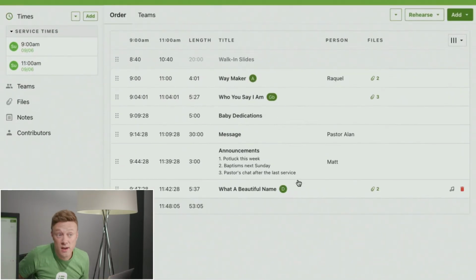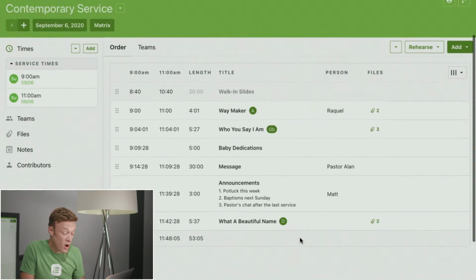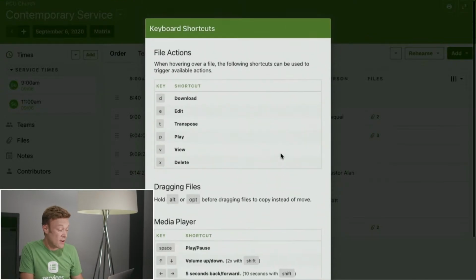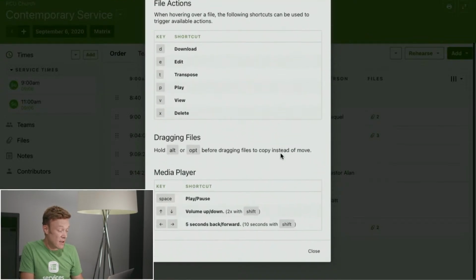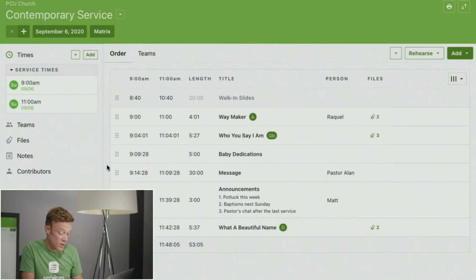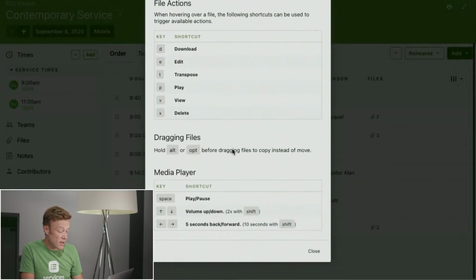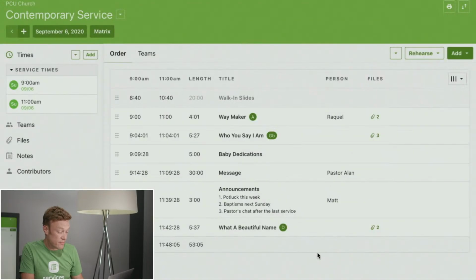There are lots of other shortcut keys, by the way. Just when you're on almost any page, type question mark on your keyboard, and an entire list of shortcuts is going to show up for you. So when you do that, you will see the different shortcuts that are available on that page. Awesome.